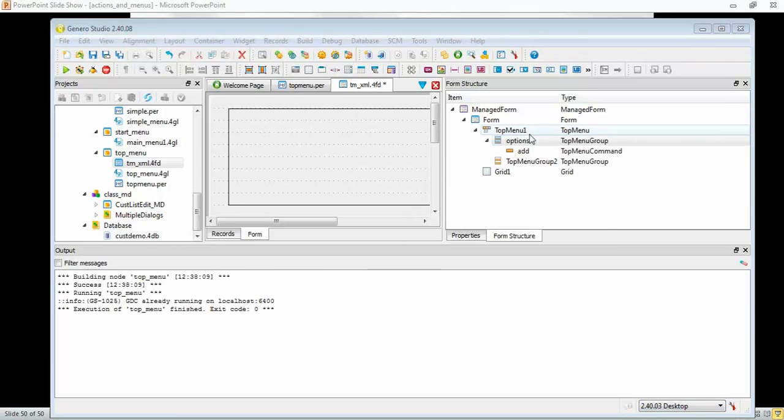The main thing is just making sure that the name attribute matches what you have in the code. And you do the very same thing for toolbars, right? It's the very same process to configure a toolbar as well.